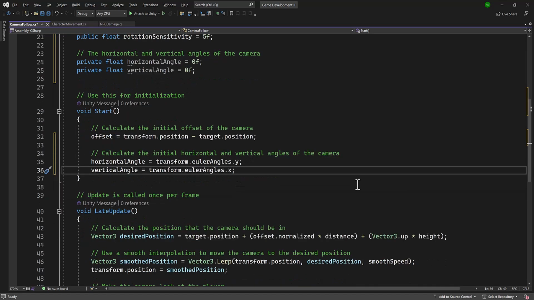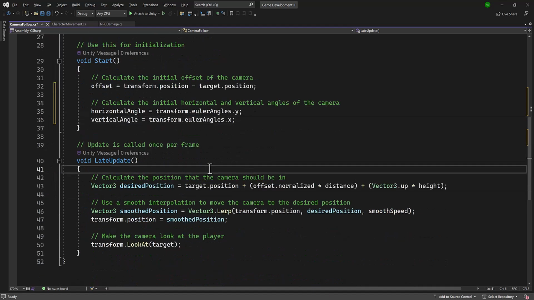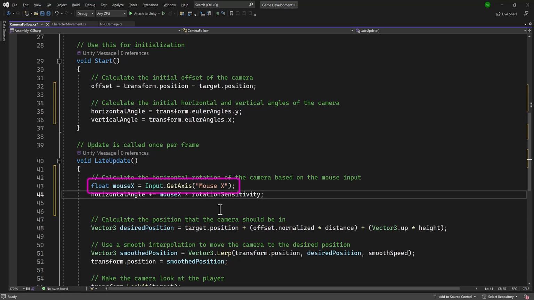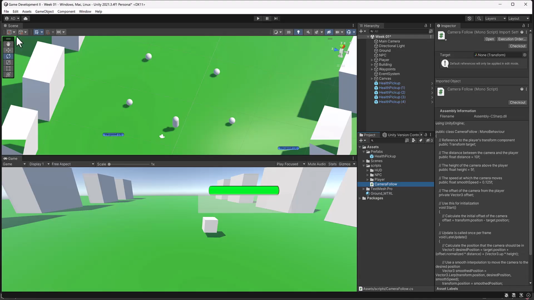In the late update function, which runs every frame, we want to create a variable that will store the horizontal movement of our mouse on the x-axis. In order to control how sensitive the movement is, we'll take the mouse's movement angle and multiply it by the rotation sensitivity variable that we created earlier. Let's return to Unity and let's take a look at how I knew the mouse x keyword would give me the access to the value of the movement of the mouse on its x-axis.